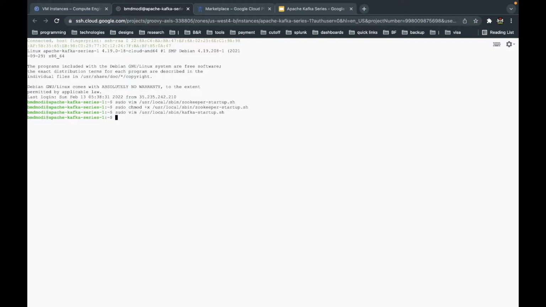So we have now created the startup script for Kafka. Let's save the file and go back again. Now we can also make this executable, so we make the Kafka startup script executable.